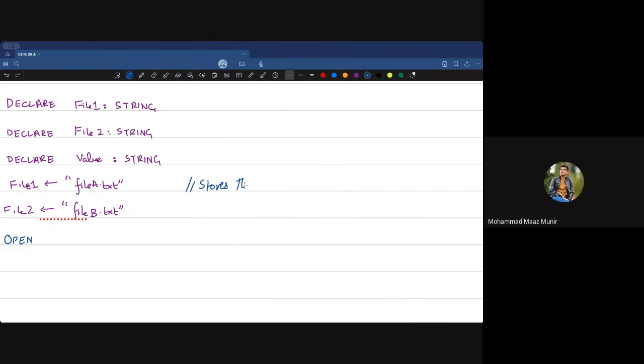This stores the data, whereas the beneath one, this file B, is the file which needs to have the data copied into it. So I need to copy the data into the second file. So I'll be like, okay, open file 1 for read, because I want to grab the data from here. I want to read it.